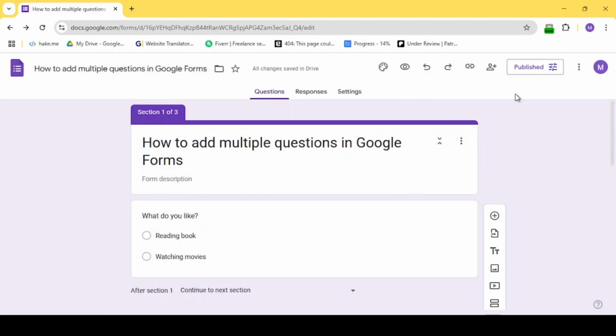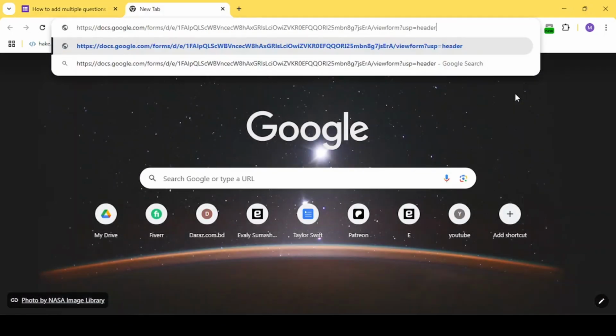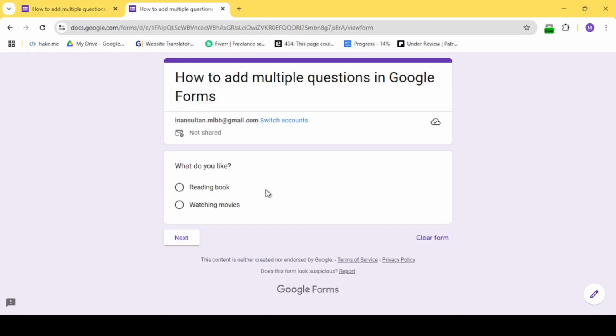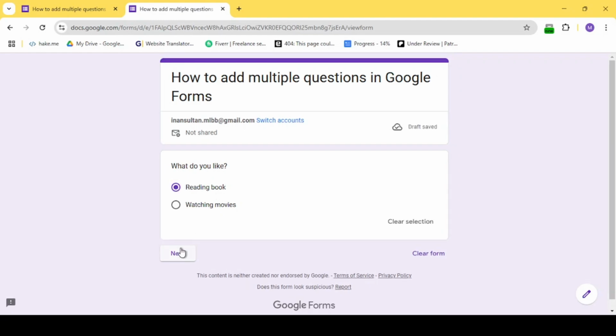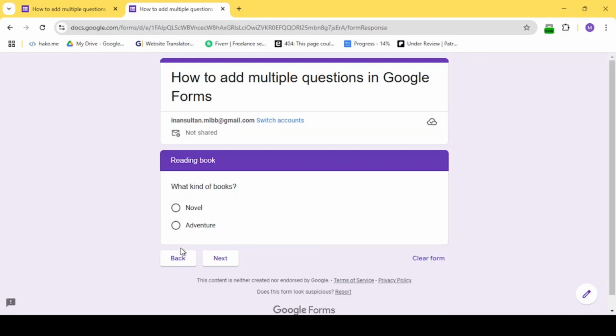Alright, our form has been published. Now I'm going to open a new tab and try out the form. So here is our form. Now if I select an answer right over here, then I'll be able to move to the new section. And now it's asking me what kind of books.